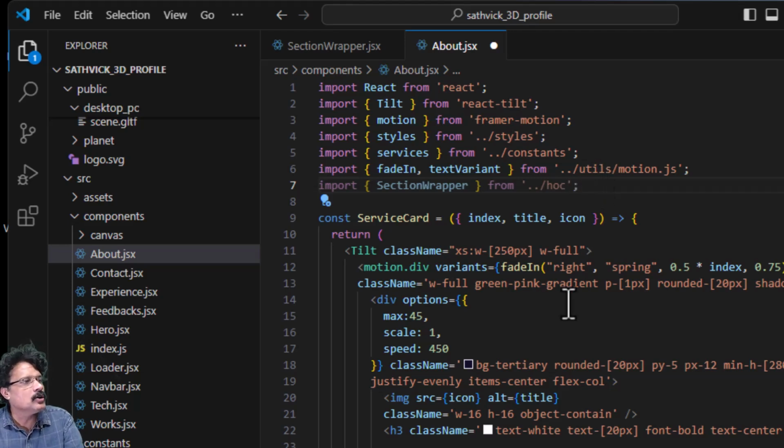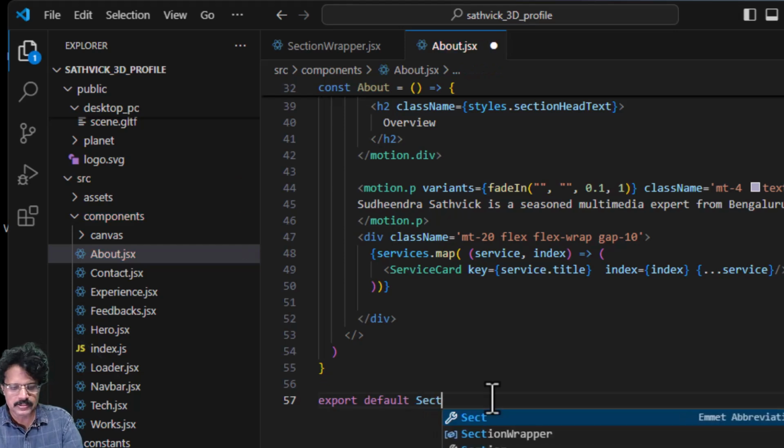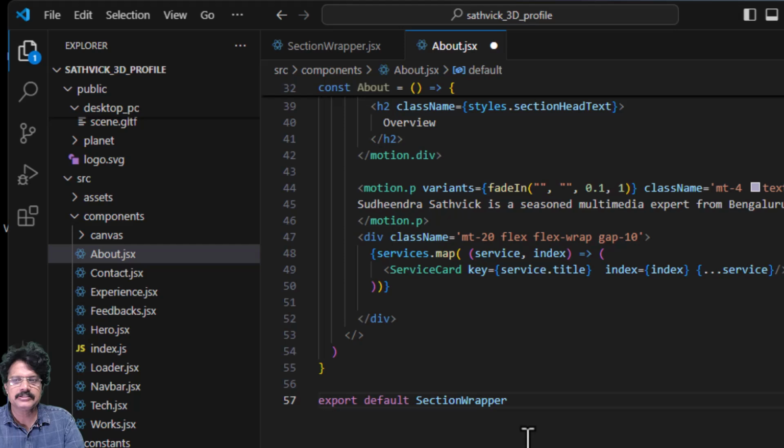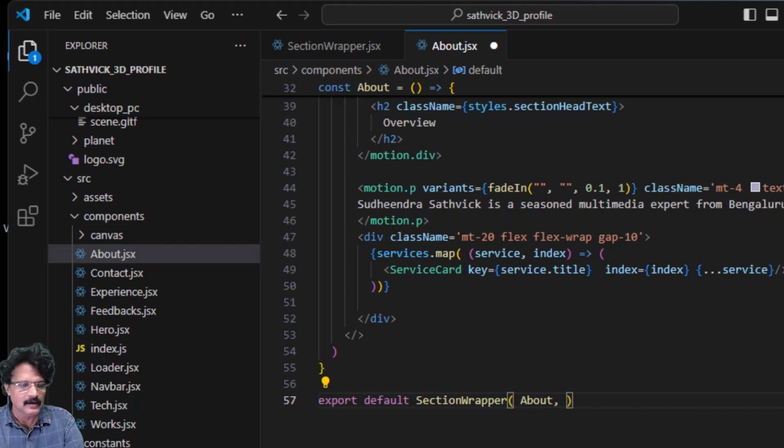And how are we going to use this? If you scroll all the way down, here we have just put export default About, and instead of this, instead of exporting About directly, we are now going to call this sectionWrapper, and in this sectionWrapper we are going to give the two parameters we had declared. The first one is the component, that is About, comma, and then the ID in quotes. I am going to give it the name about, and I will end it with a semicolon.